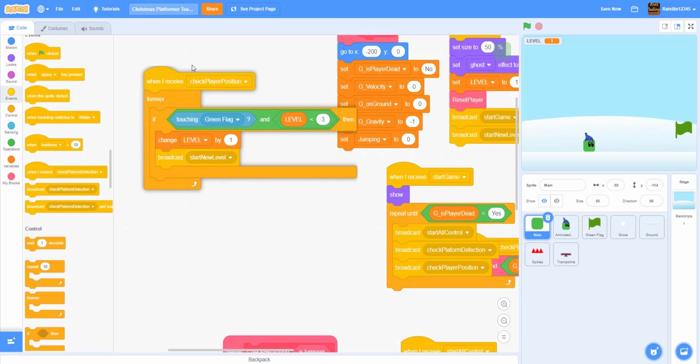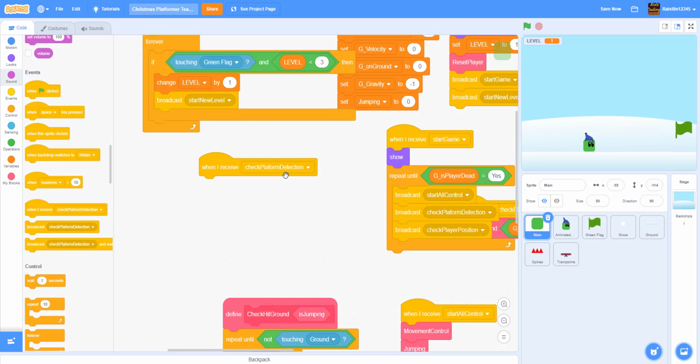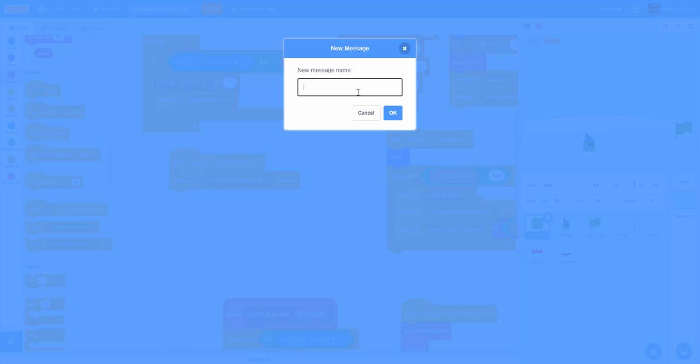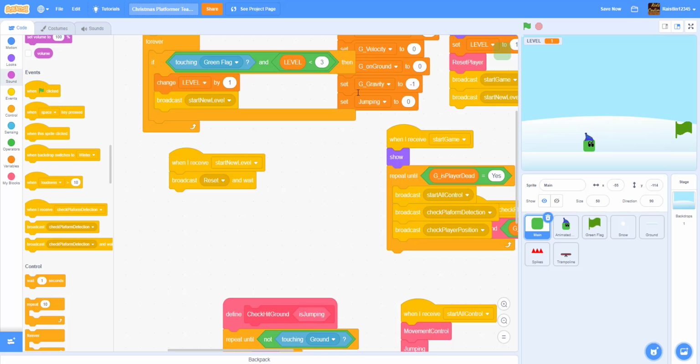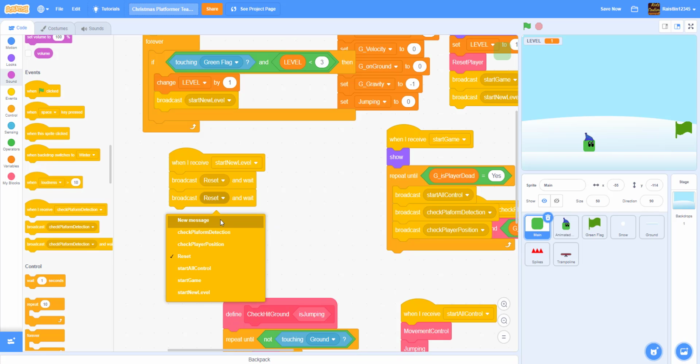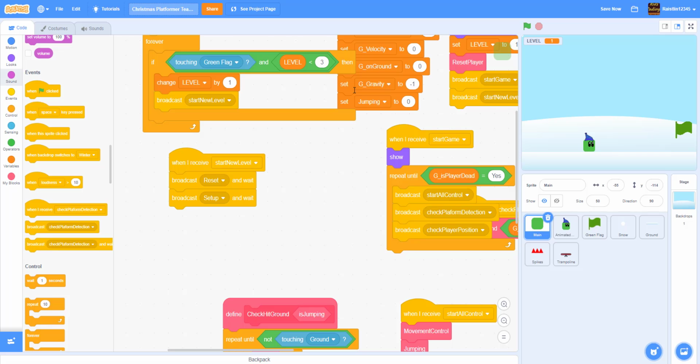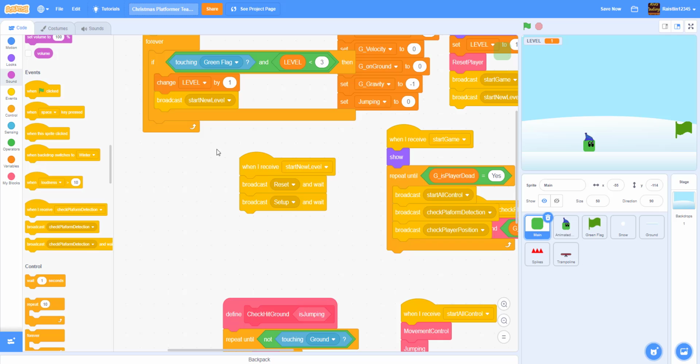So let's broadcast start new level right here in the main character. So start new level. We're going to broadcast reset and wait. We're gonna broadcast reset, a new message. Reset. And then we're gonna broadcast setup. So these are for the other sprites. Setup is when you need multiple, and these are basically for the obstacles. And then we're gonna broadcast another start new level.